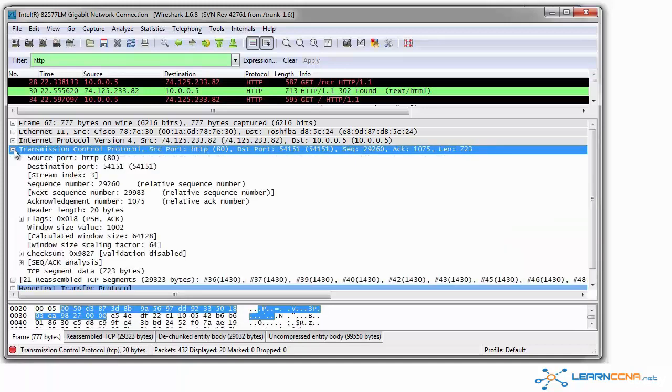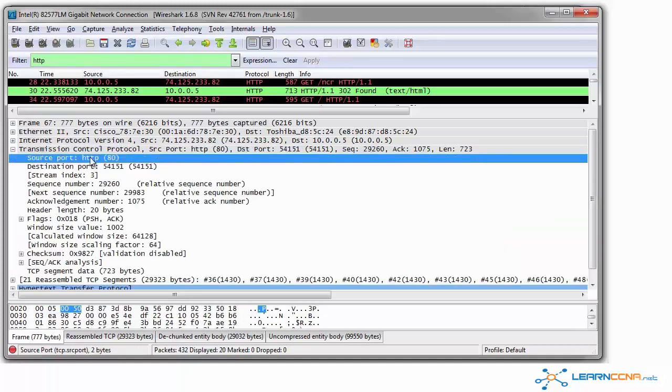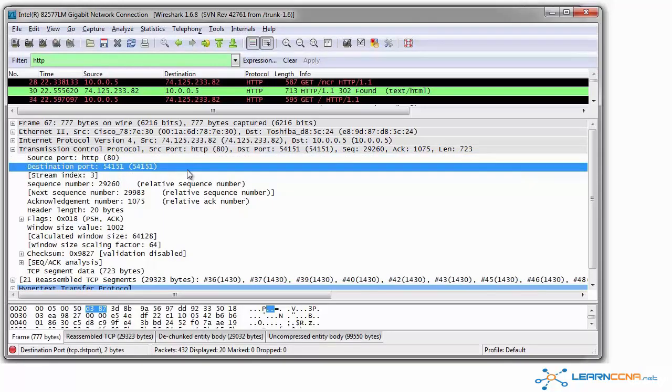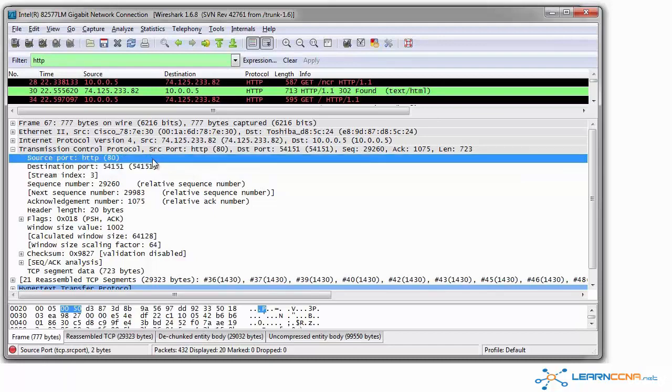At layer 4, we can see that TCP is being used. You can see the source port being 80. Google is sending traffic back to my PC from port 80, which is the well-known port for HTTP. And this is my ephemeral port, which is used for the session. I initiated the session to Google, so I initiated it from a random or ephemeral port number to a well-known port number. I'll explain port numbers in more detail in the TCP video.